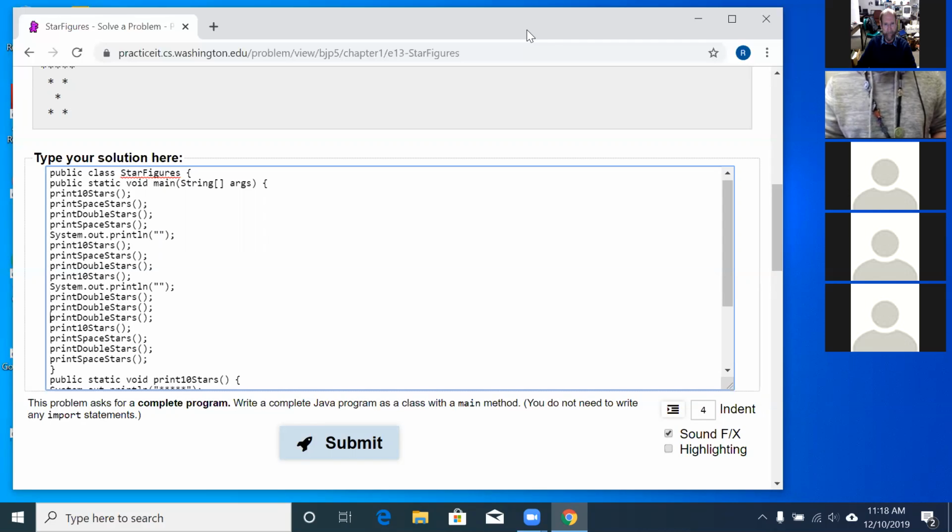Print double stars. Print 10 stars. Print space stars. So if you scroll up to the second system.out.print line, print system dot out print, and then go up one to print 10 stars, I think there should be a print space stars before print 10 stars. Print double stars. 19, print blank. Okay. 19.